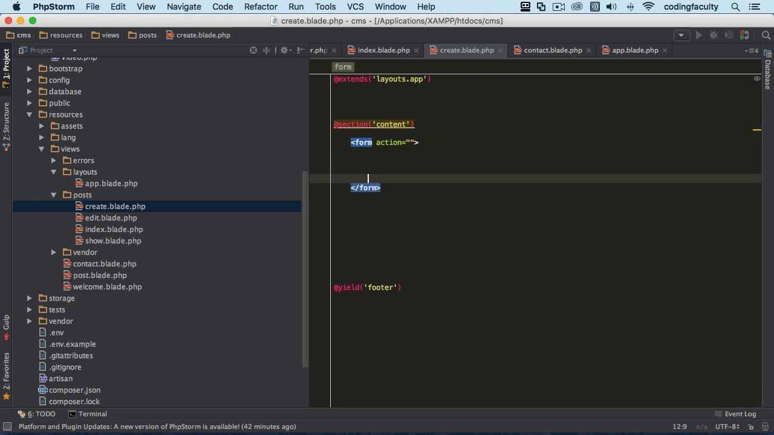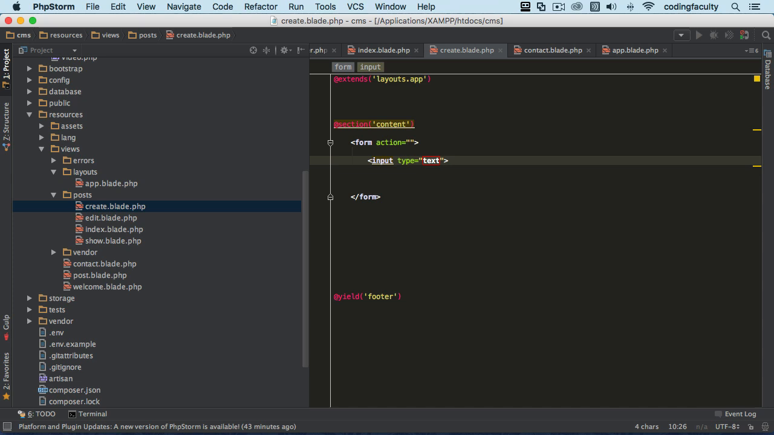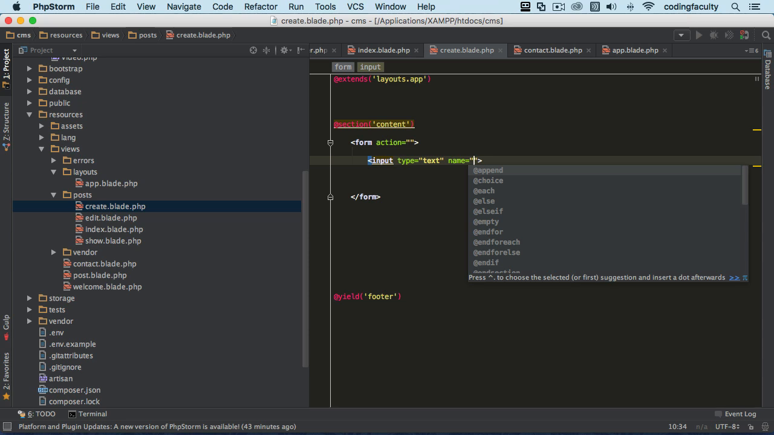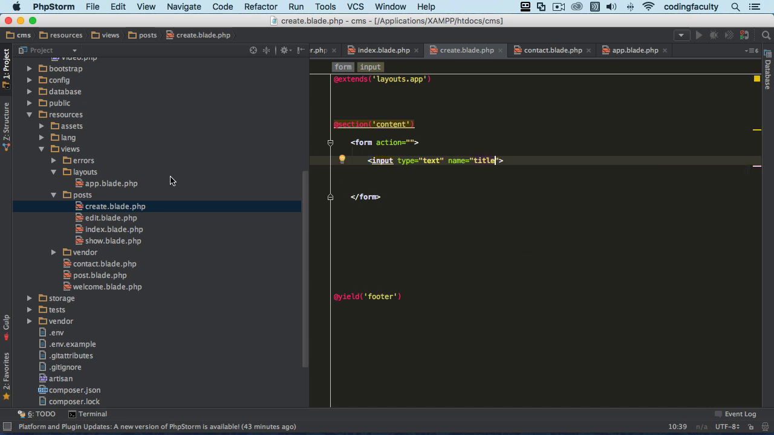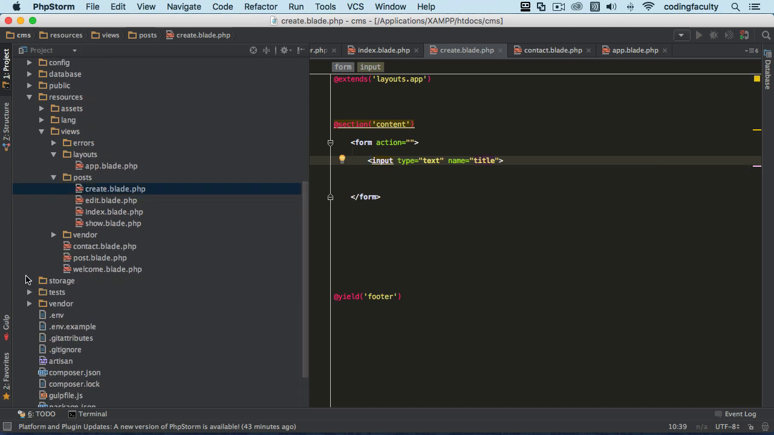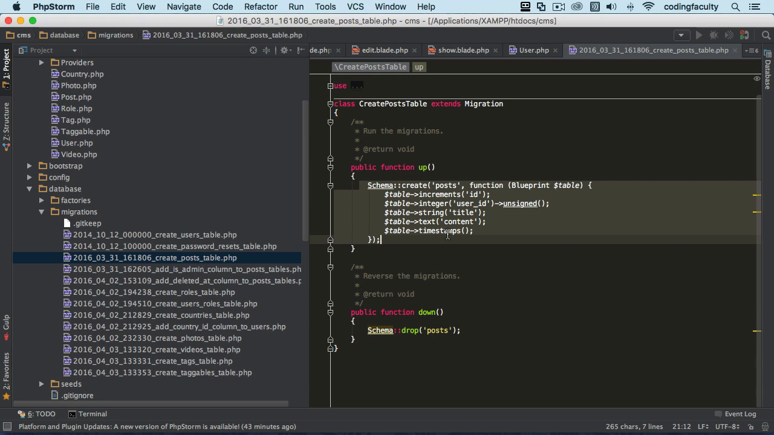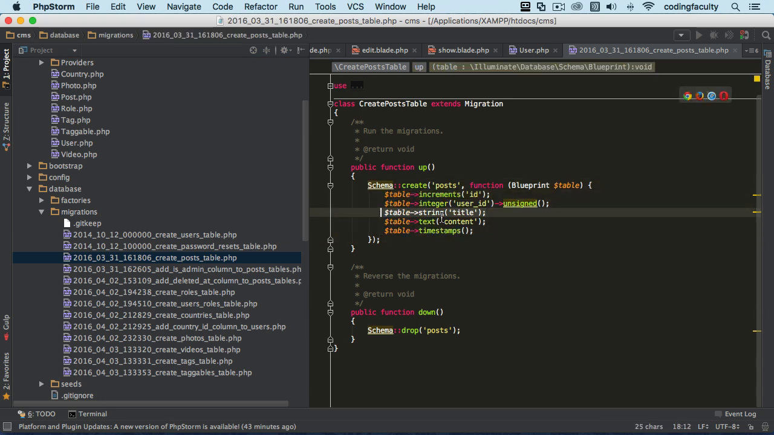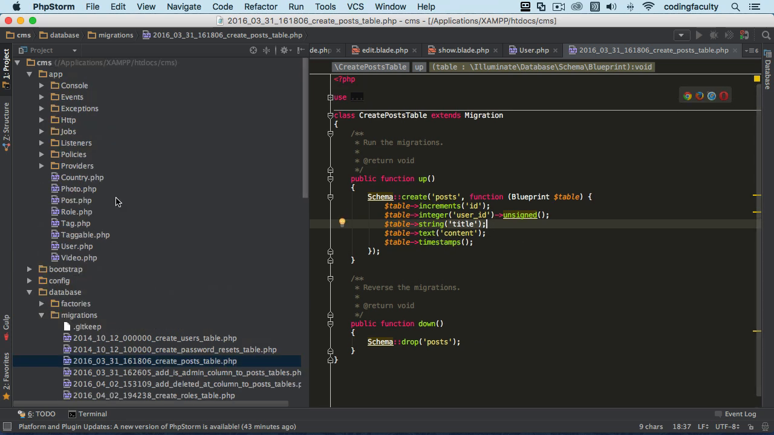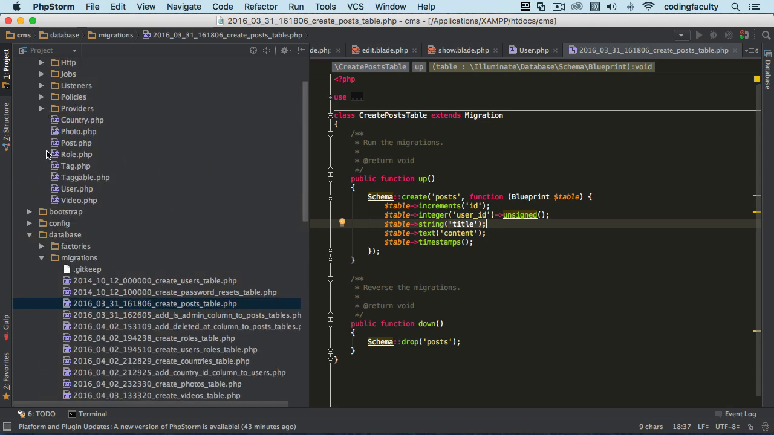And we create an input, type text. Let's give it a name of the same name as the title of the column of our table inside our database: title. Let me go back and make sure that that's the column in the migration. So let's go to database migration, to that post table, and make sure that that column is title. Automatically that's what it's going to have in the post super global.